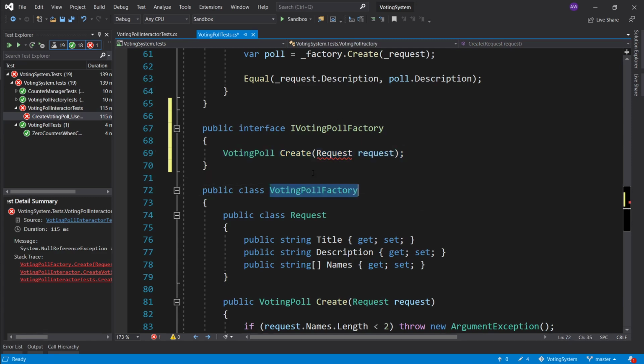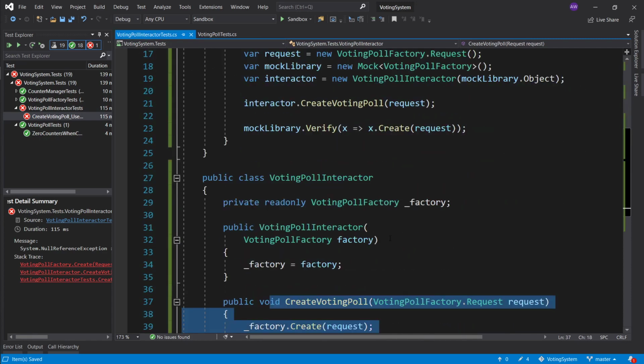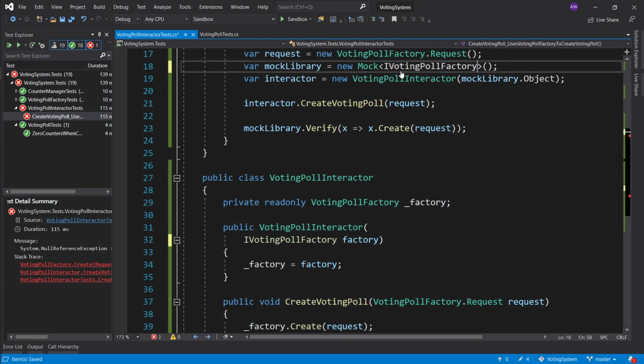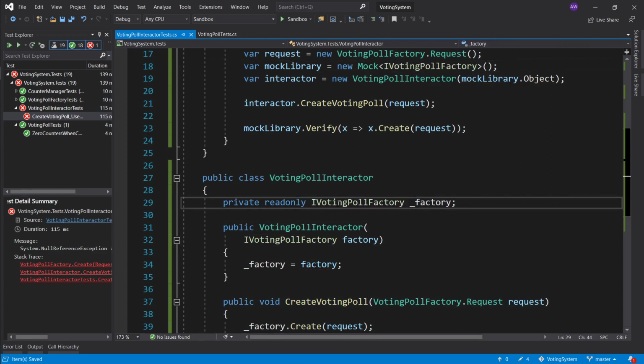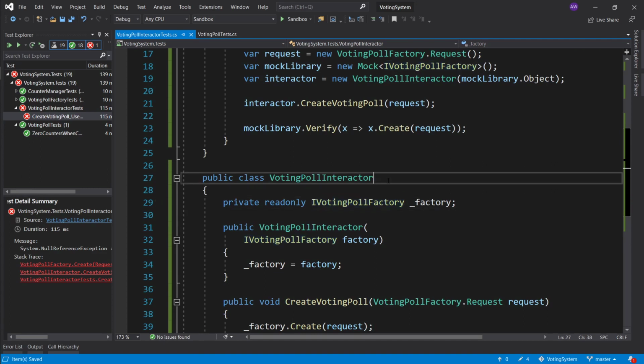One thing we'll need to do is change this type here. So let's take the VotingPollFactory, and instead of providing the VotingPollFactory here, let's provide the interface instead. And here too. So now that we're using an IVotingPollFactory, let's go ahead and run this again.